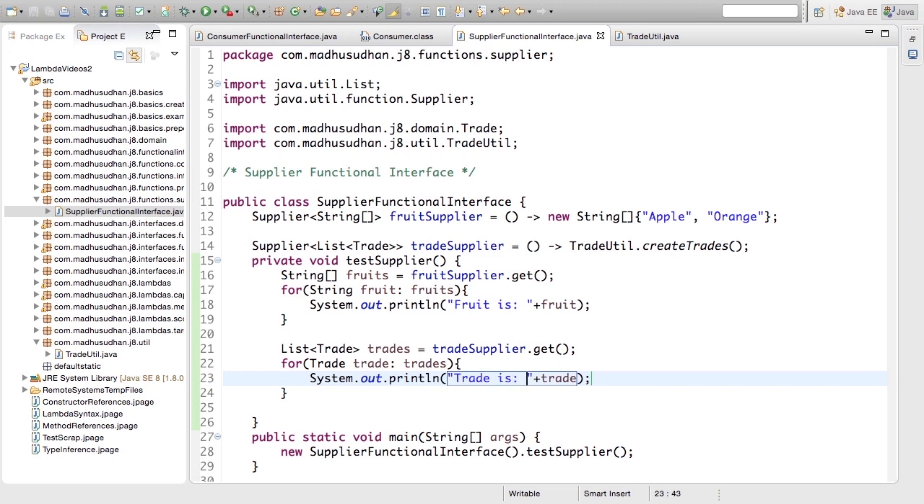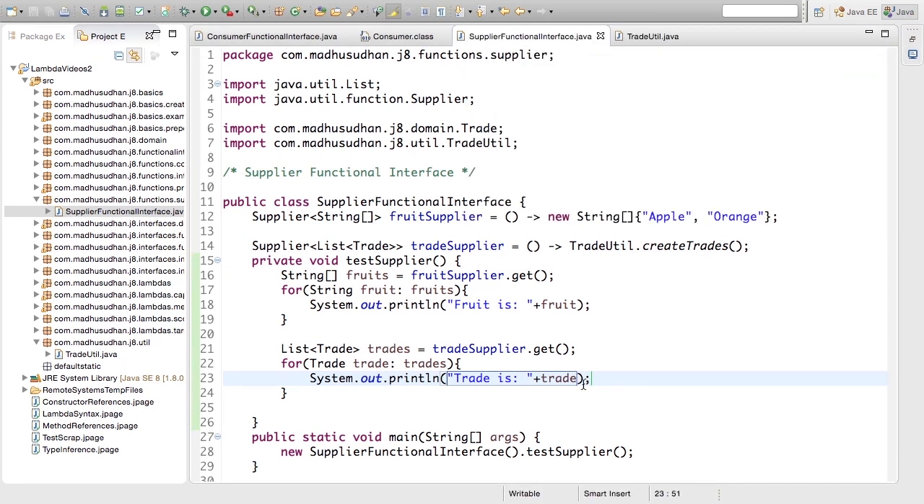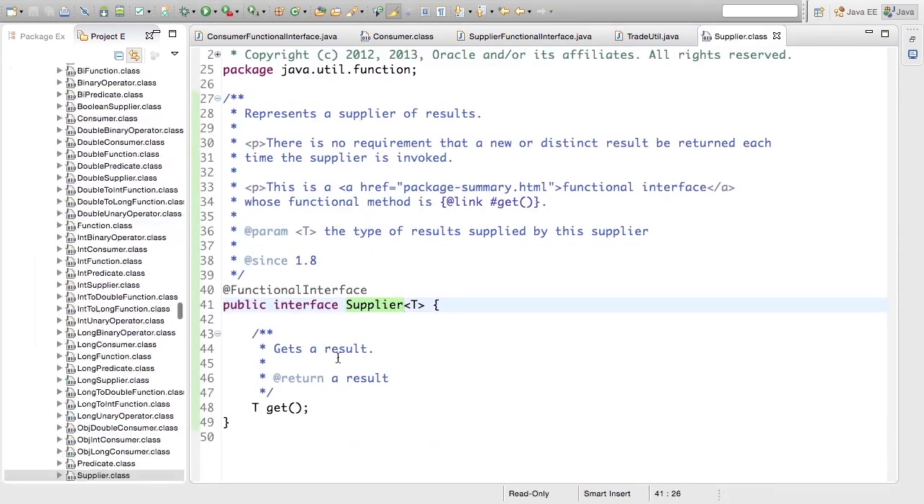So if we run this example, we should see printing out of the fruit as well as trades. So you can see all the trades which have been given to us by the supplier are printed out to the console. Supplier doesn't have default methods or any other static methods as we have seen for consumer and predicate earlier. Just a single method called get.